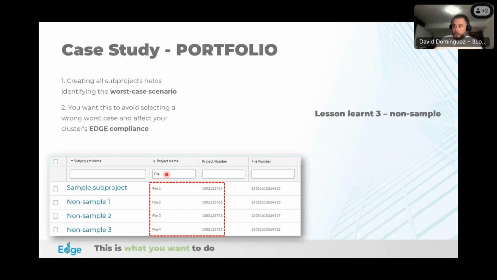This is what you want to do. You want to create all of the sub-projects. You want to do your spreadsheet, so you can identify the worst case conditions and select together with the auditor the correct sample, the correct worst case conditions. So you identify your sample. But you want to do it through independence of projects. Because files number 1, 2, 3, and 4 are going to become your sample and then your non-sample rollouts.